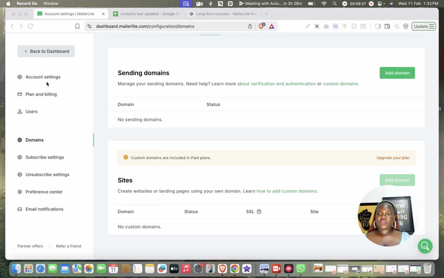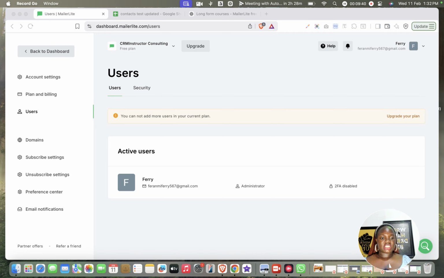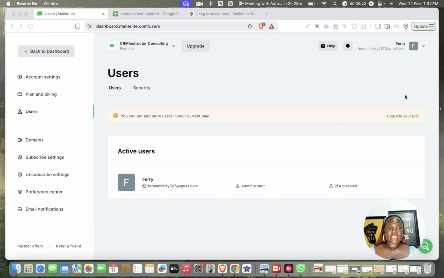Okay, so when we come over here, we can see the plan and the billing. You can see the number of users that you have. You can see your domain also. And when you click on users, due to the fact that we are using a free account, we can only bring one user in. As you can see here, I am the only user here, but if you upgrade your plan, you can bring new users into MailerLite. Also you can see the subscribe settings, the unsubscribe settings, and the email notification that will be sent to you when anything is done in your MailerLite account.